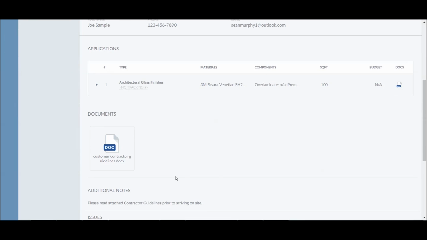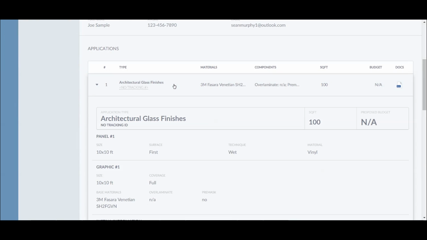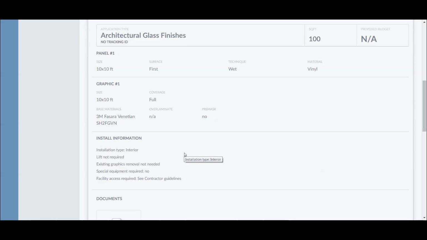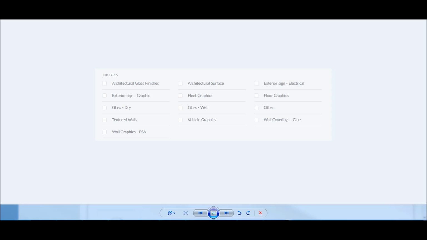If you click on the application box, it'll bring up the details. Here we find the detailed application scope information. This particular project was an architectural glass finish installation, so it has information specific to that type of installation. The install wizard currently has 13 different job types, each designed with unique scope fields specific to that type of installation. For example, a vehicle wrap would have a very different scope detail than an exterior electrical sign installation.